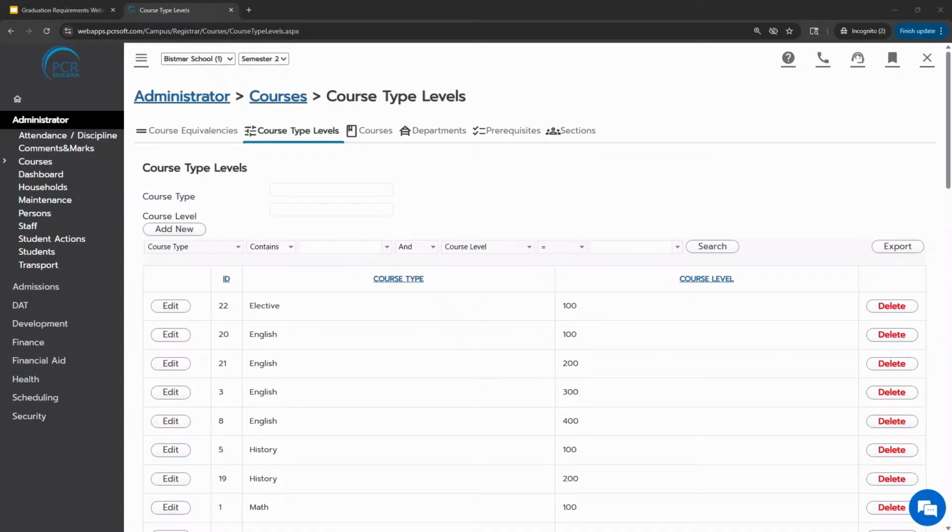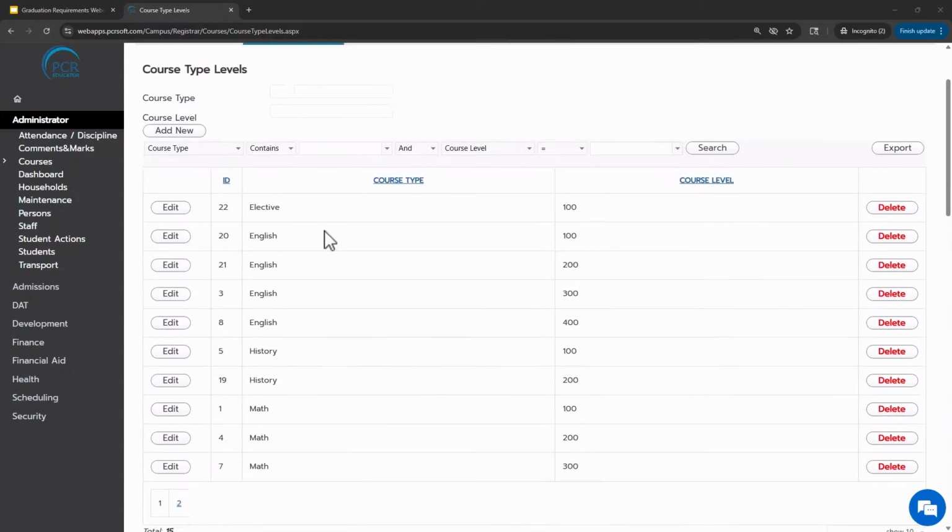for graduation requirements. So when you are setting course type levels, you have to look at your course offerings as a whole, and look at what the requirements are, what the prereqs are, what the graduation requirements are, and based on that you would be creating course types and levels, because types and levels get associated with the courses.